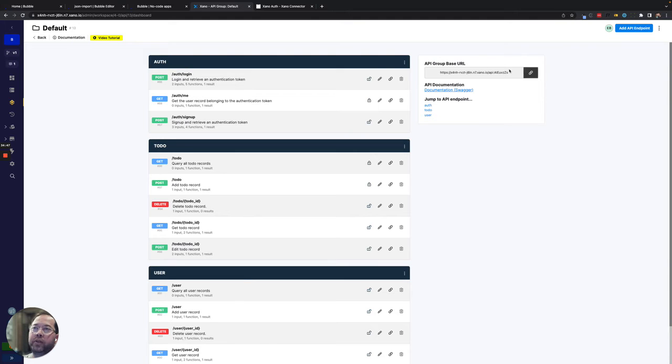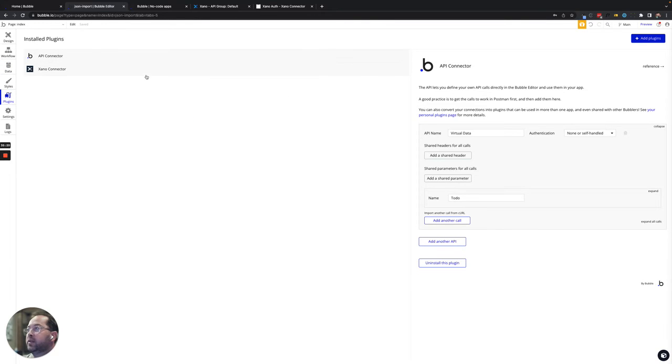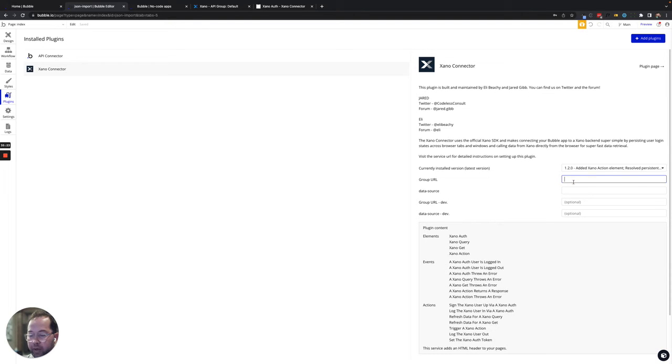All right, but we do need this group base URL. This is the base URL that references, it's kind of the base URL for this group of API endpoints. So if I want to post to the auth login endpoint, I put this /auth/login at the end of this base URL. The nice thing with the connector is all you have to do is copy that link, and we'll go into plugins, and we're just going to drop this right here directly on the plugin group URL settings input, and now the plugin will automatically assume these are the endpoints that we're after.